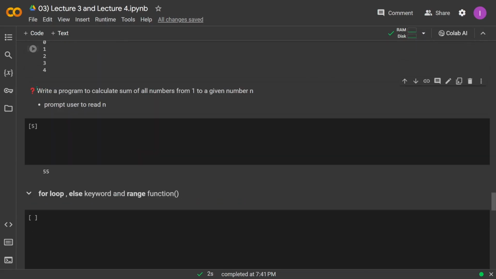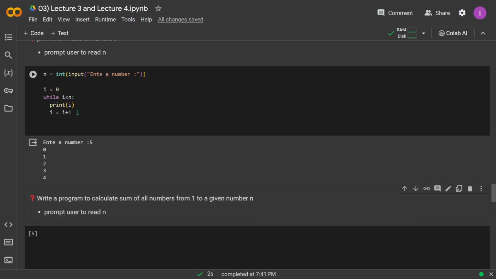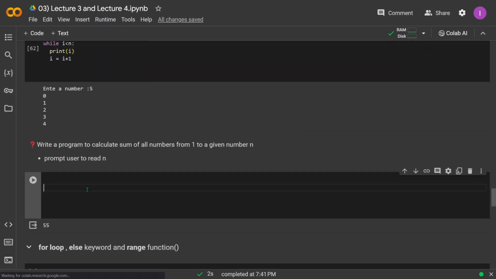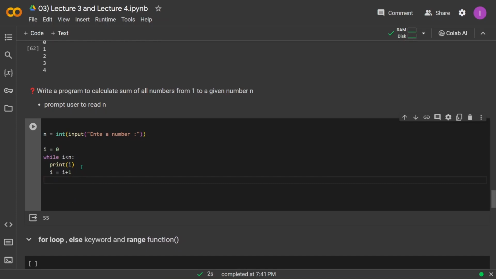Next problem we have is write a program to calculate sum of all the numbers from 1 to a given number. Here we have printed from 0 to n, for a particular number like 4. So if we want to find the sum of these particular numbers, what do we have to change here? I will just copy the same code and paste it here. We don't want to print the numbers. Instead, we have to print the sum of these numbers. We don't print the number, right? So we will remove this print function.